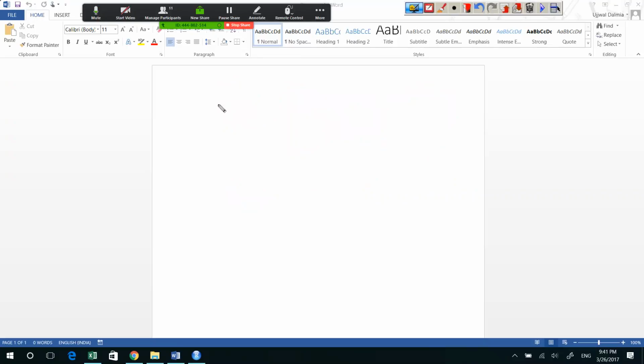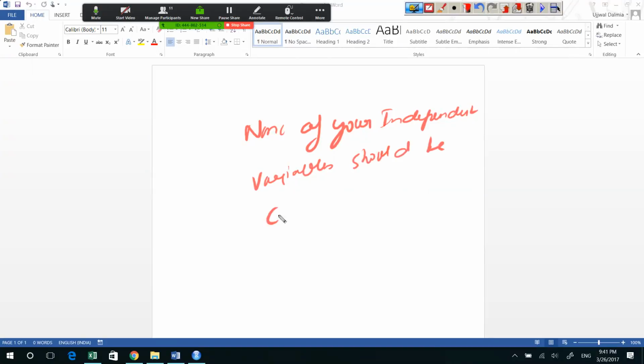Okay. Now what this assumption says is that none of your independent variables should be correlated to each other. Okay, so what it says is that none of your independent variables, they should not be correlated at all to each other.